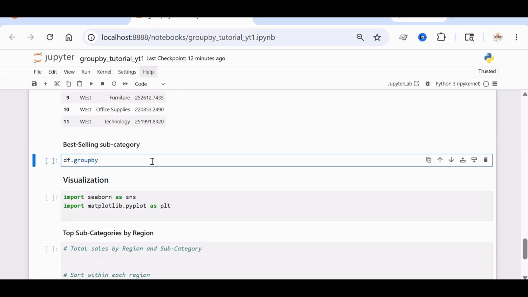Next, we can find out best selling subcategory using df.groupby subcategory, and for sales column we are finding out sum of the sales, and then we have to sort the values in the descending order. So sort underscore values with argument ascending equal to false, so that we'll get the topmost products dot reset underscore index. Okay, so this you can store as best selling.